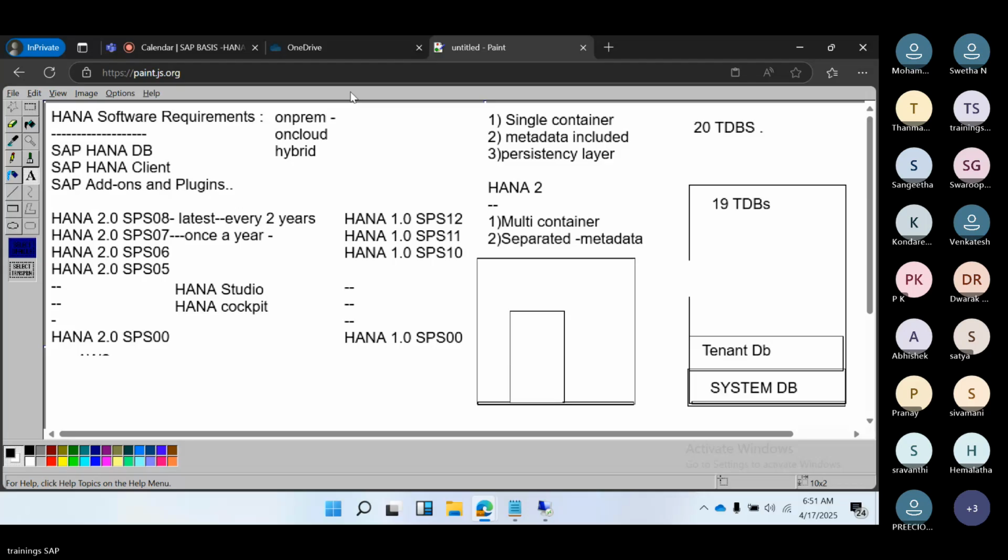When you say hybrid, what does that mean? Hybrid means some services are on premises and some services are in the cloud. Suppose some customers have the database on premises and the application in the cloud. That is called the hybrid scenario, which means they are not fully on-premises and not fully on the cloud. We will call those customers hybrid customers.